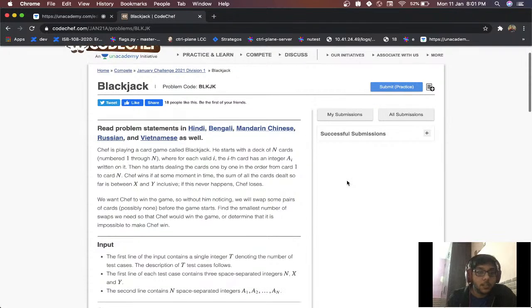Problem statement. So Chef is playing a card game called Blackjack. He starts with a deck of n cards, numbered from 1 to n. Each ith card has an integer ai. So every card has an integer on it. Then he starts dealing the cards one by one in the order 1 to n. So he wants that at some moment, the sum of the cards dealt so far to be between x and y.